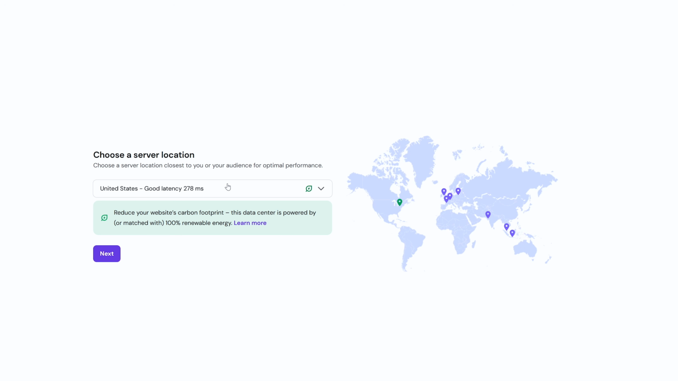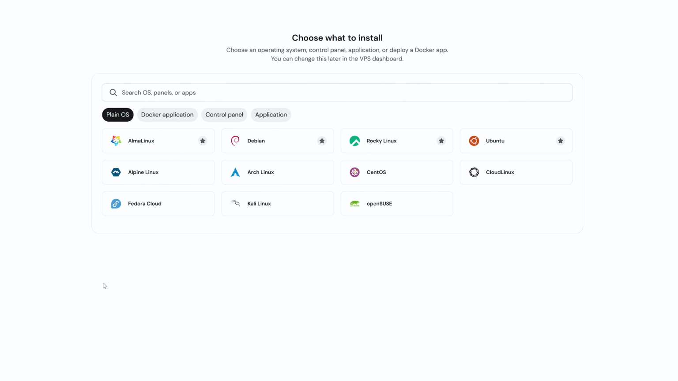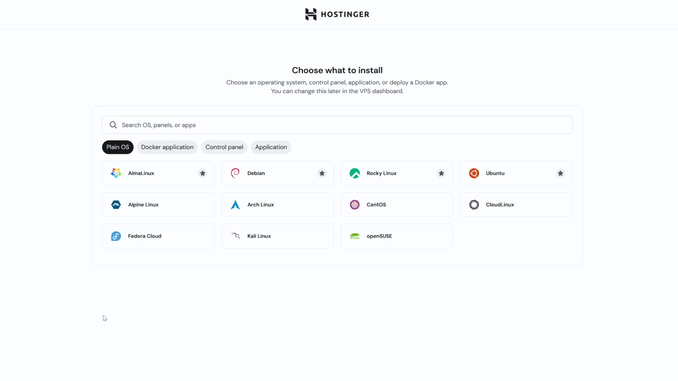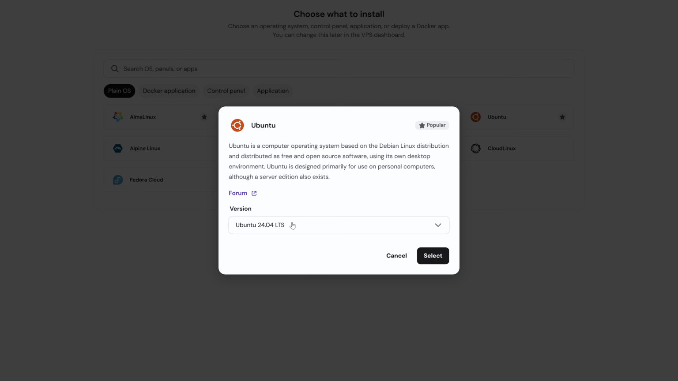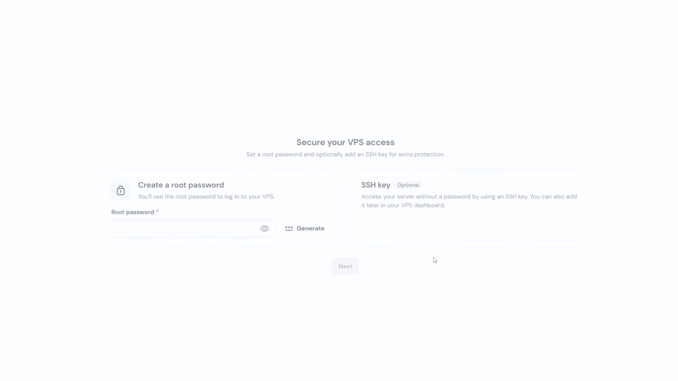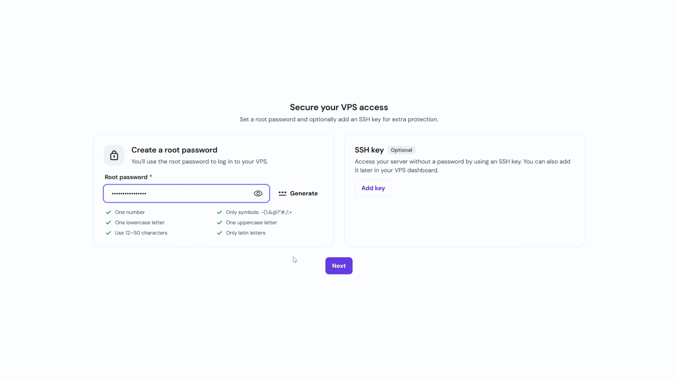Select your geographic location. I'll stick with the United States and click Next. Now, we have to select an operating system for the VPS server. You'll want to go with Ubuntu. Click on it, leave the version settings as is, and hit Select. Create a password to access your VPS and click Next.